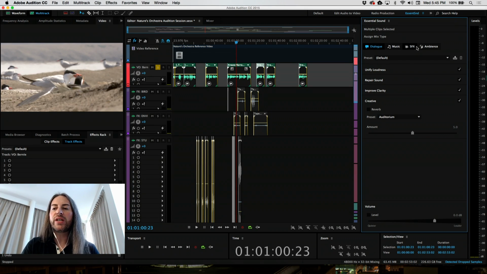Similarly, if you were working with music or sound effects or ambience, you'll have specific effects that allow you to do those things as well.